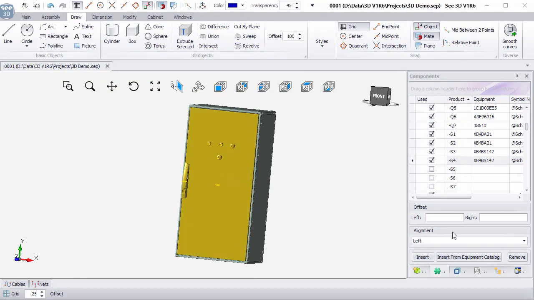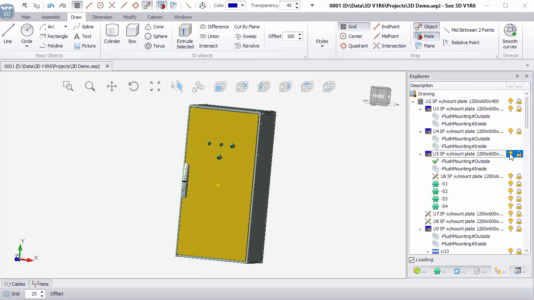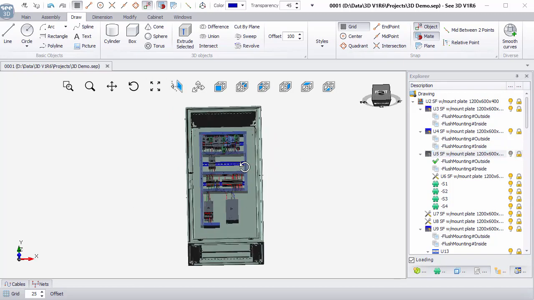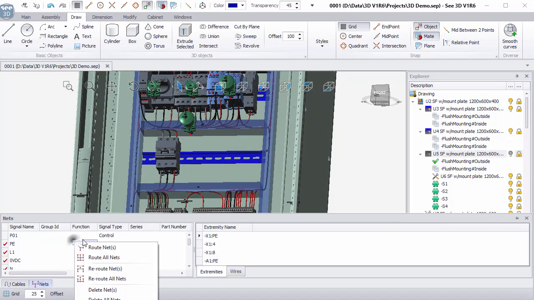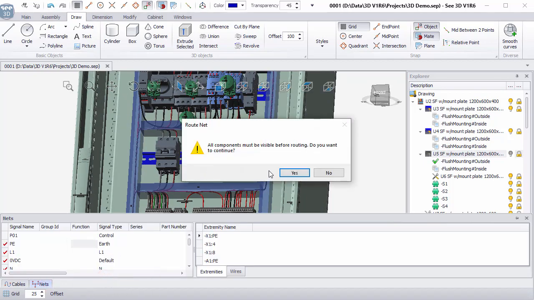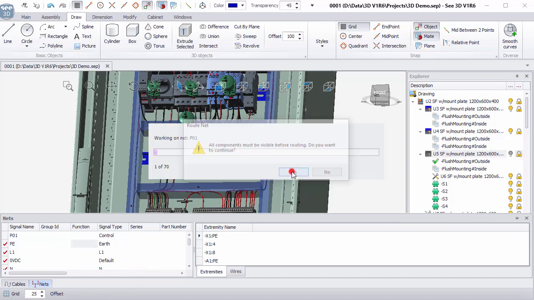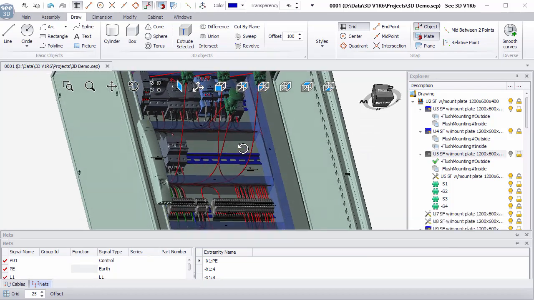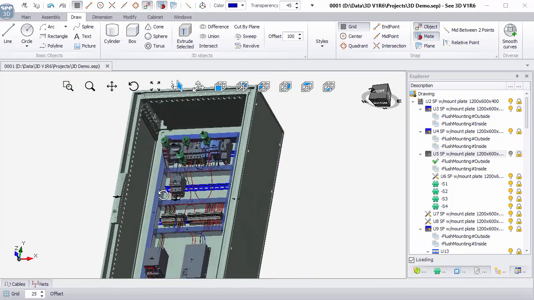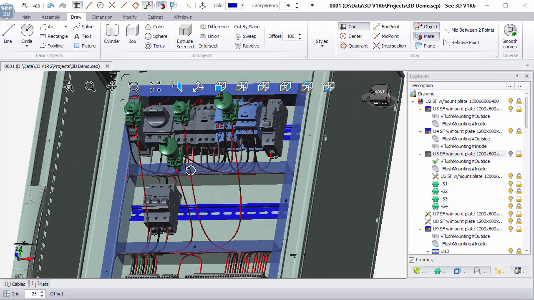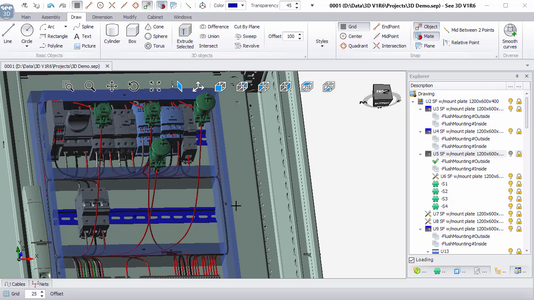Now that I've got the door on there, I'm going to go back to the Explorer and just turn the view of it off, and I'm going to go back into the nets and reroute all of the nets. I'm going to click on yes, and I can see that is now wired. Now of course I'm going to have problems opening that door, so really I want to route the wiring across to the side and onto the back of the door.